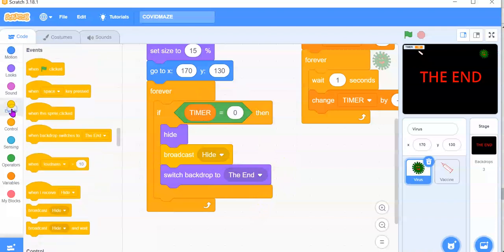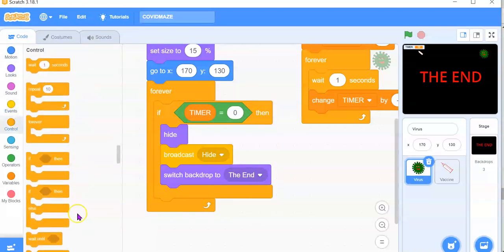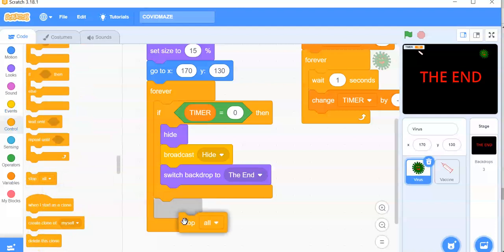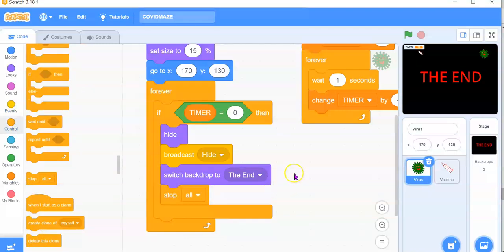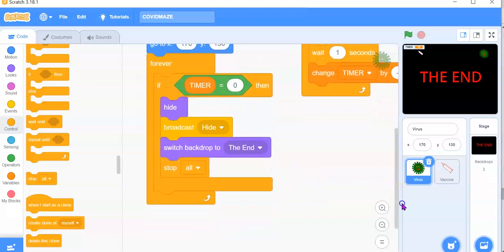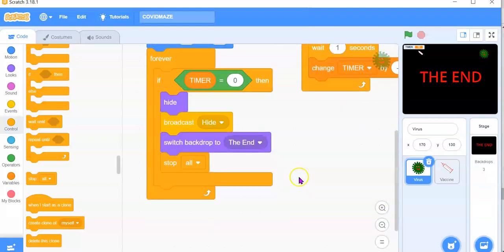Okay, under control, stop all. So stop the entire game. All the codes will stop. Okay, so make sure you don't put it outside. It must be inside the if. Okay, if it's outside, then your game will never start. Okay, next.